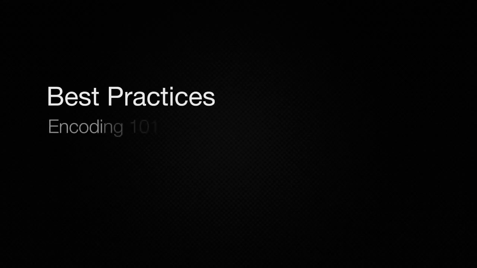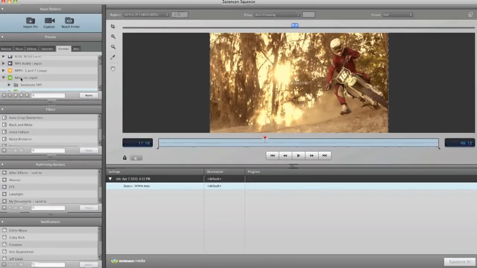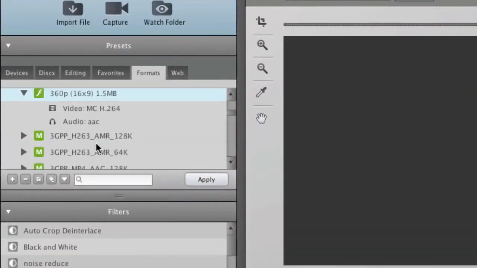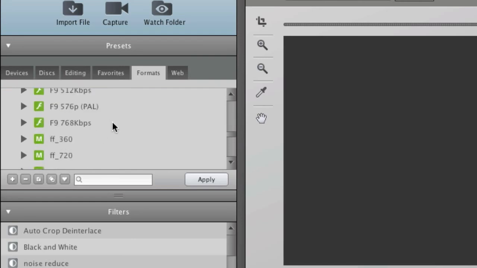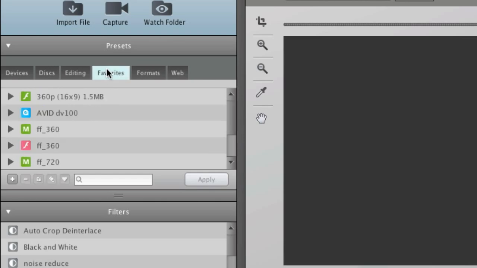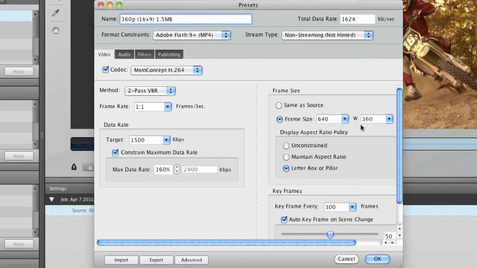Second, choose the best format for your audience. Within Sorensen Squeeze 6, there are many different formats to choose from. Inside of every format, you'll need to decide the frame size and data rate of the video. Squeeze has intelligent presets that take the guesswork out of encoding. This preset tells me that my output video will have a frame size of 640 by 360 with a data rate of 1500 kilobits per second using the H.264 codec. This will give me the flexibility and also the quality that I need.